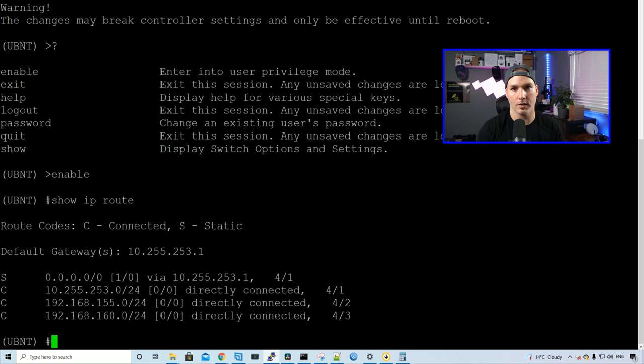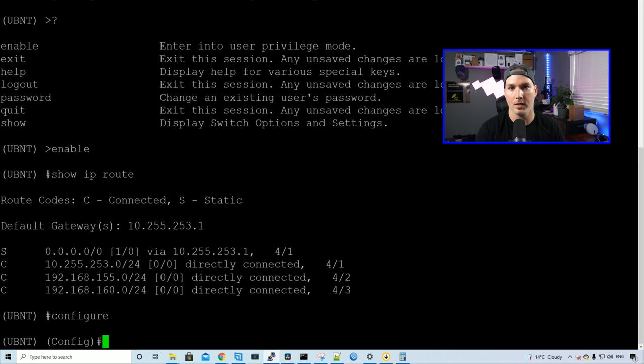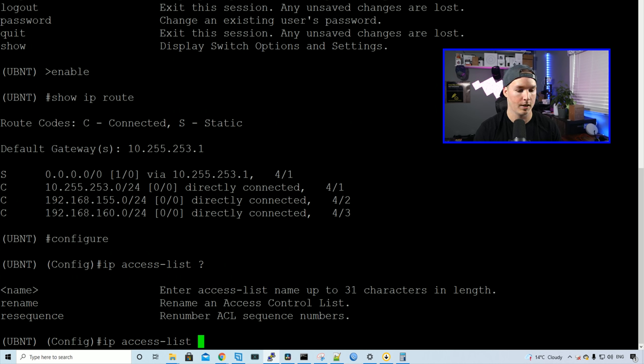So we need to go into the configure mode. We'll type configure and press enter. I may do a separate video on switch commands if you'd like to see that. So in the configure terminal, we're going to type in ip access-list. And then we could press question mark to see which is the next command that we need to do. Here we could either enter a name, we could rename or resequence. I'm going to call this VLAN155 and we'll press enter.